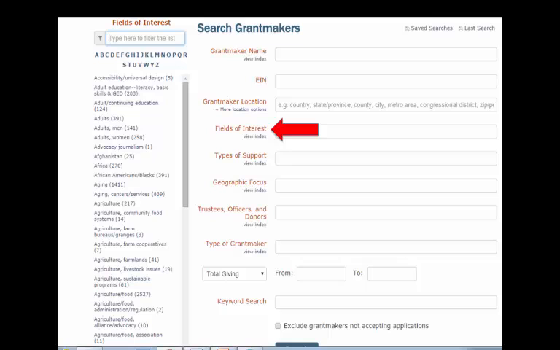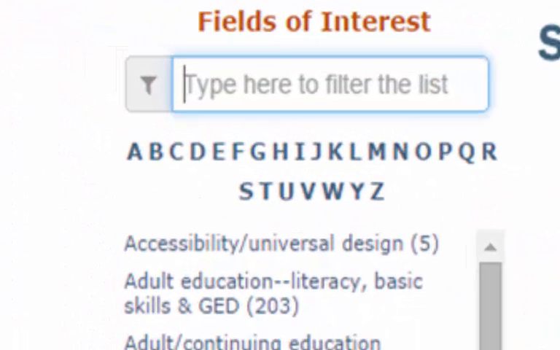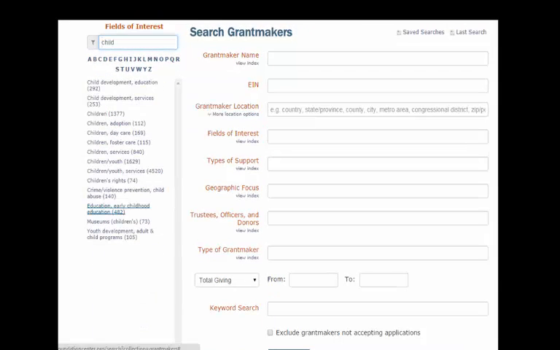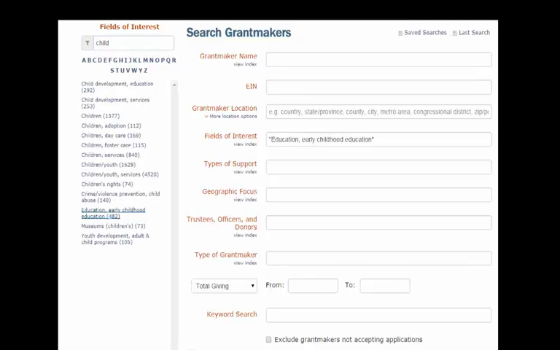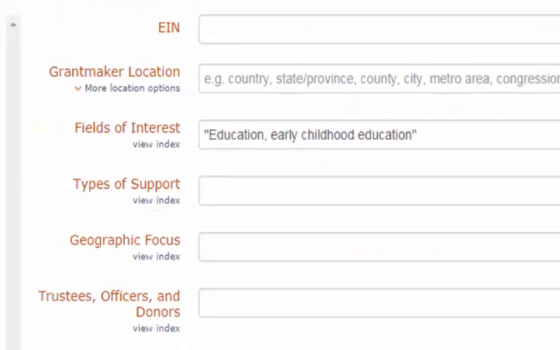Field of interest is how we can find funders interested in what we do or the people we serve. When I click on View Index, I see a list of terms available, which I can search to see if the word I'm thinking of is an official field of interest term. You can enter just part of a word, just start typing, and your list narrows to all terms which include that word or piece of a word, as you see here with child. I'm going to select education, early childhood education, as my term, and it automatically pops into the search box.